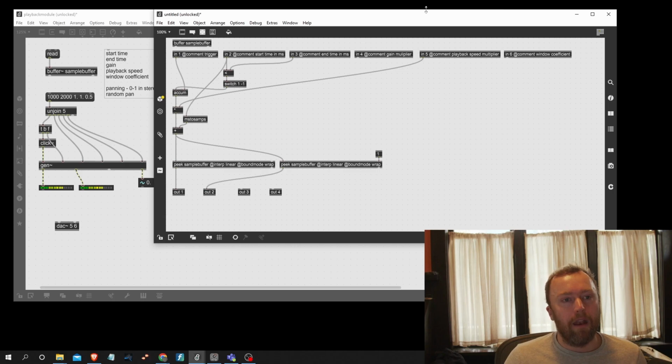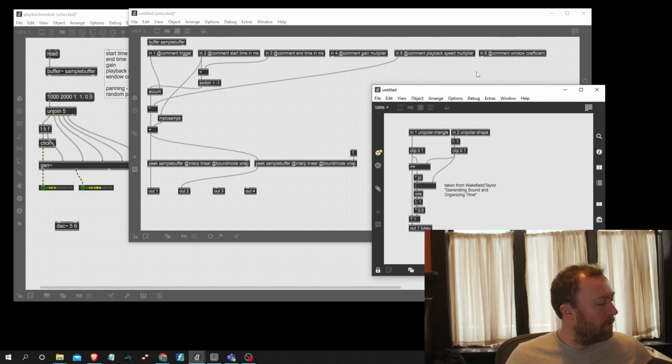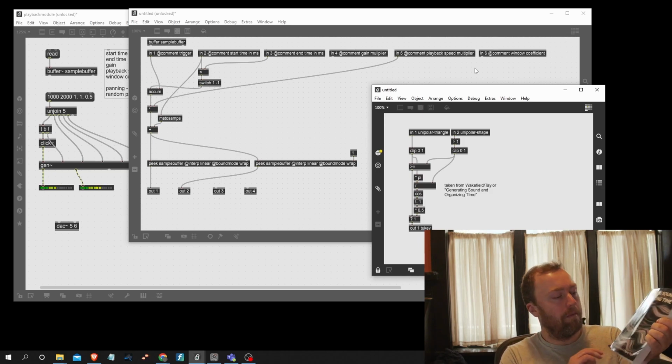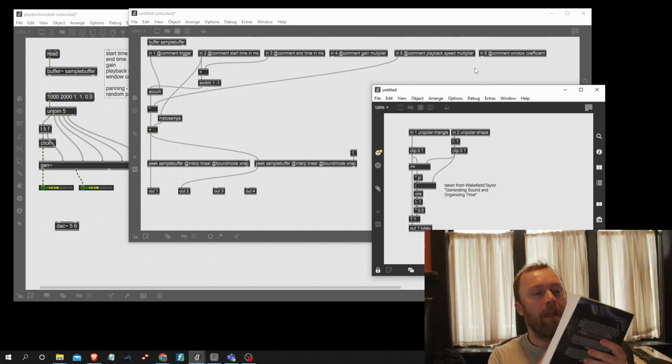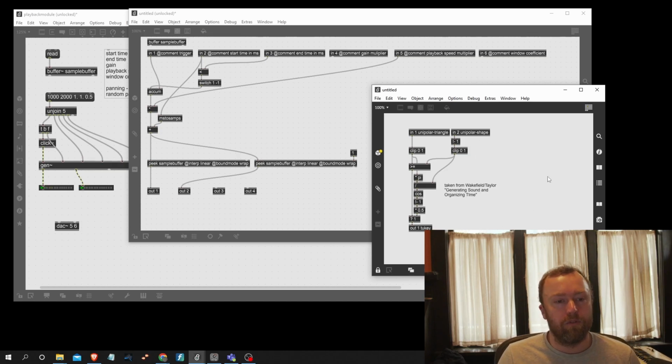Okay, so to do that, I'm going to bring in a windowing function from this book, Generating Sound and Organizing Time by Graham Wakefield and Gregory Taylor. This book comes with a package of externals, or not externals, but pre-made bits of code in Gen that are designed to be used creatively. And so that's what I'm doing here. It's a great book. I can't recommend it enough. And it's been fascinating to go through the materials that it comes with and reading it and learning from it.